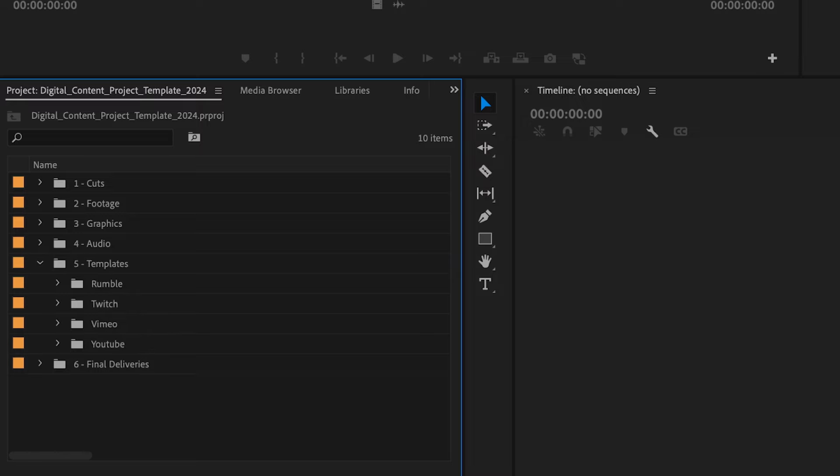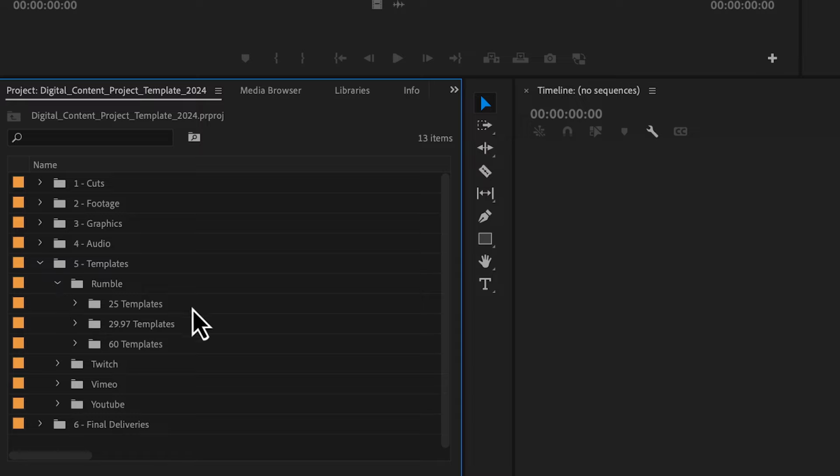The templates folder is where our pre-built sequences live. We have pre-built sequences here for Rumble, Twitch, Vimeo, and YouTube. And these are built on the recommended upload settings for YouTube, Twitch, Rumble, and Vimeo.